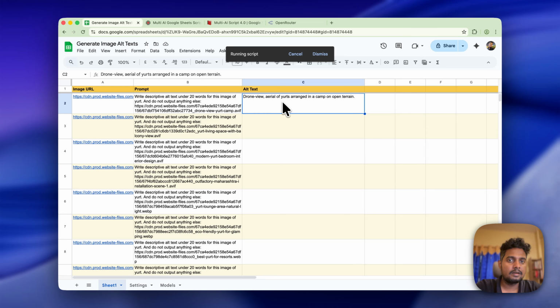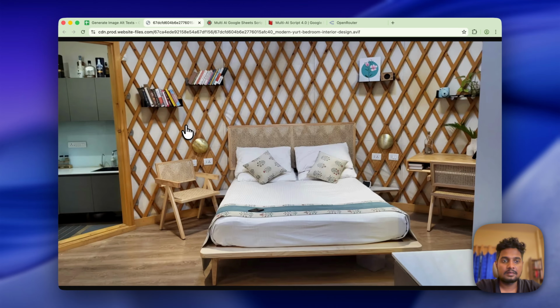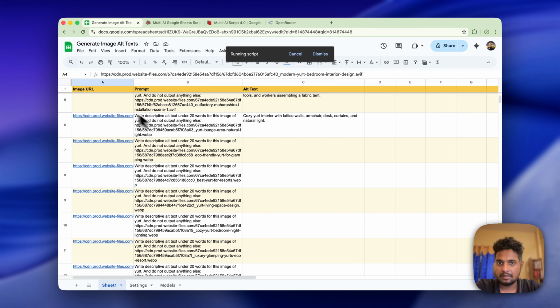Drone view aerial of yurts arranged in a camp on open terrain. Cozy yurt interior with wooden furniture and a balcony view. Cozy, modern yurt bedroom with circular canvas walls, low bed, warm textiles, ambient lighting. Let's see this image. Yes, it is. You can see that it's correctly describing everything.